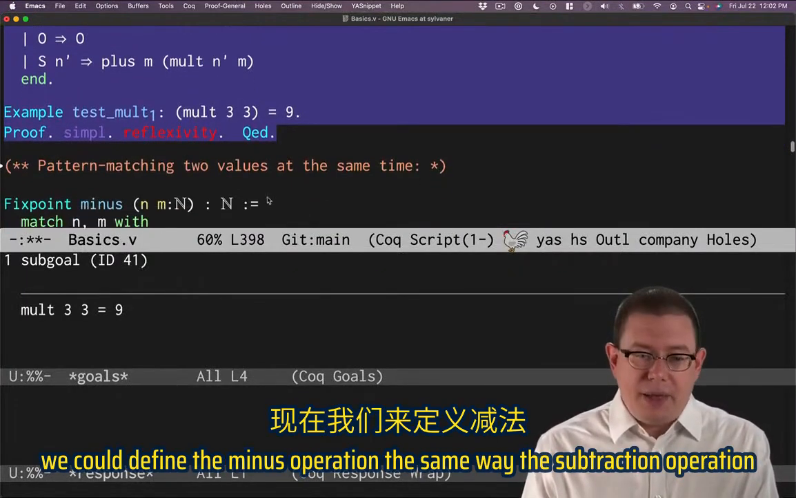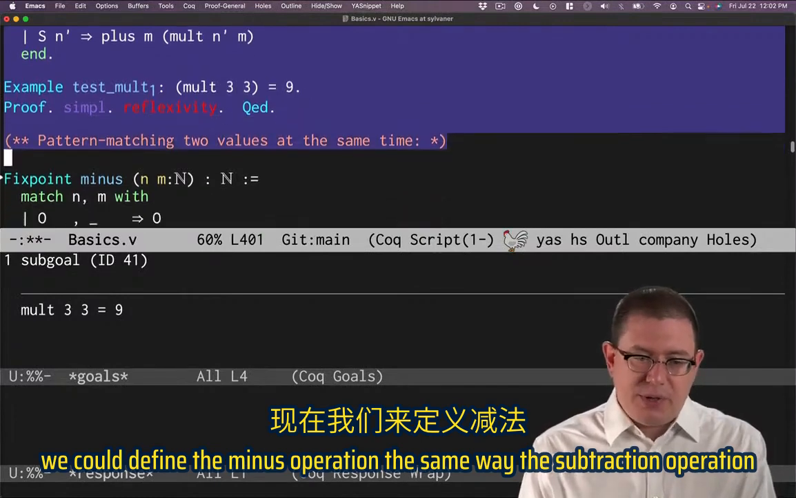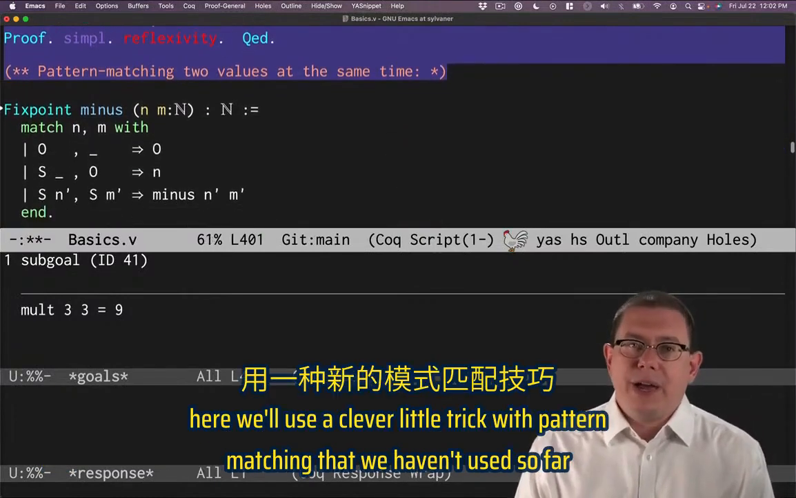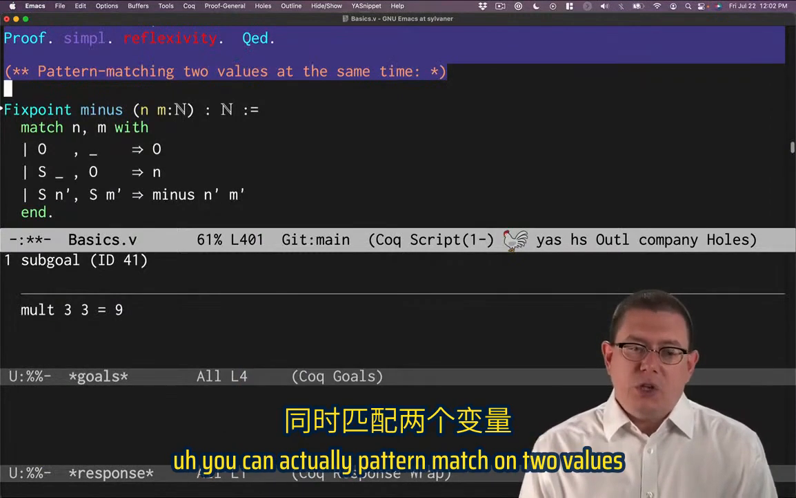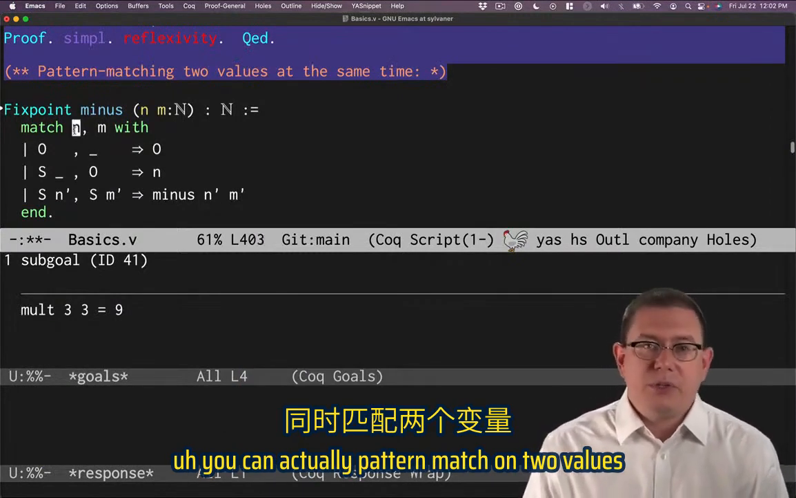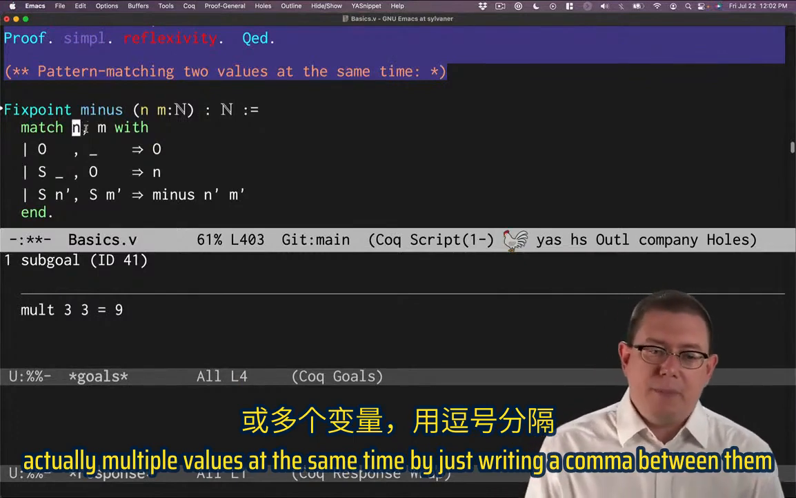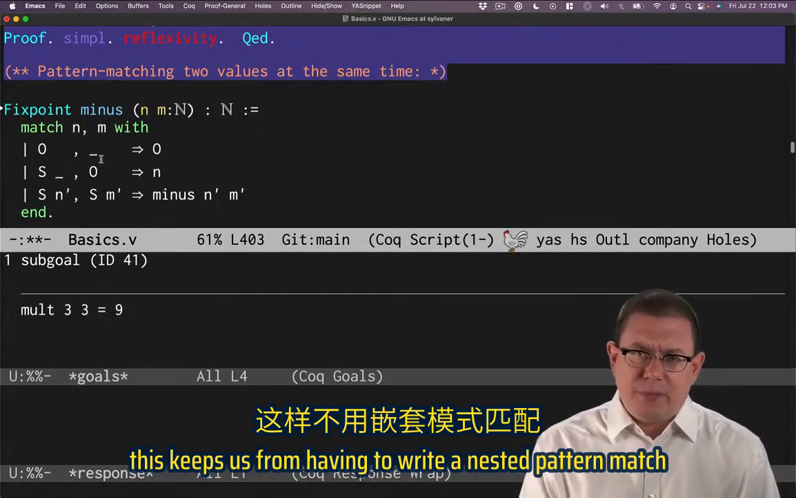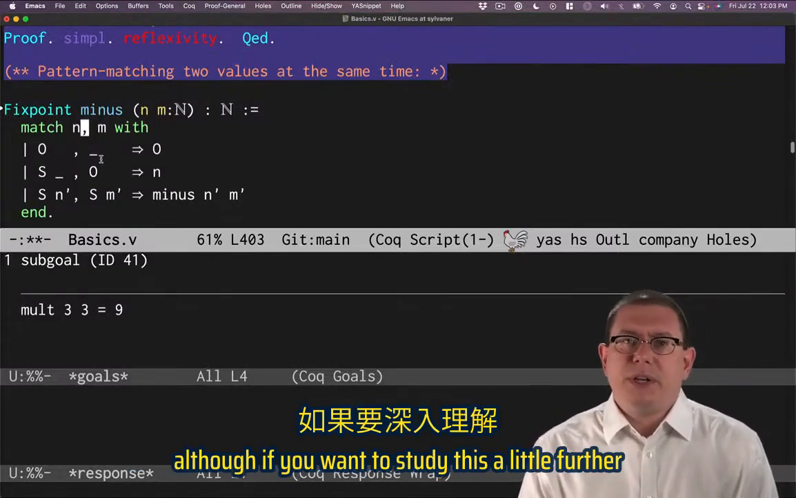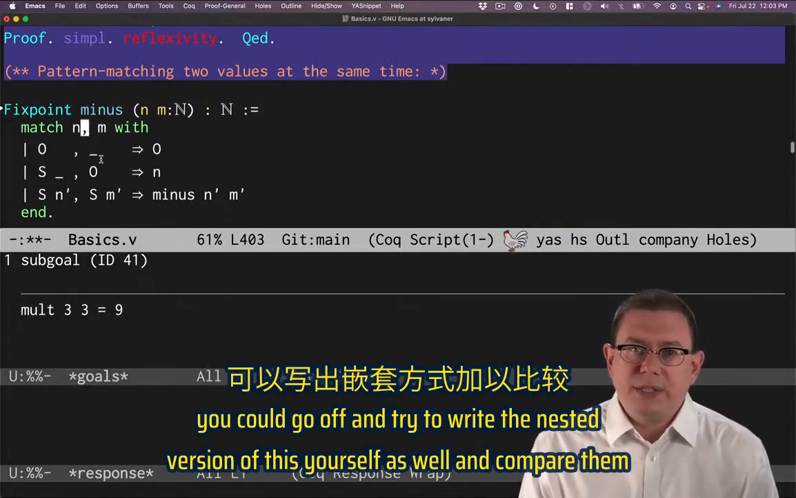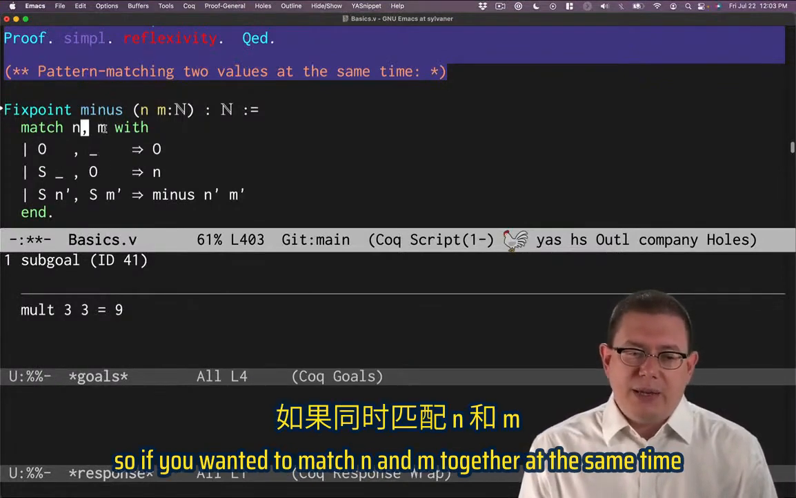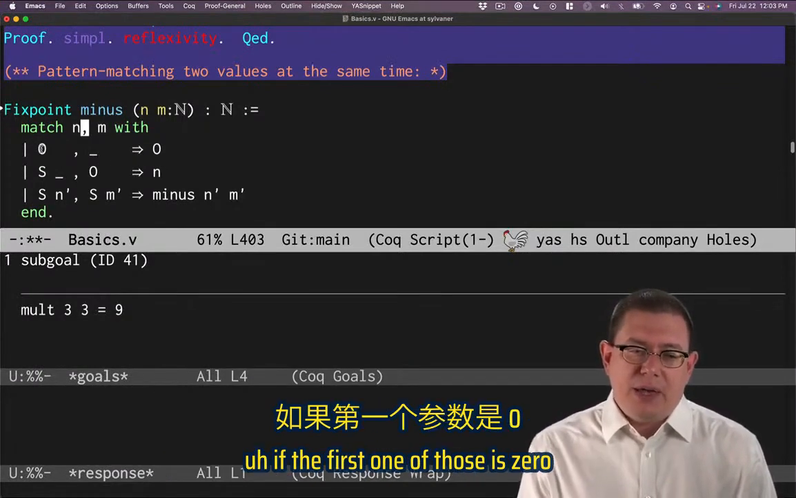We could define the minus operation in the same way, the subtraction operation. Here we'll use a clever little trick with pattern matching that we haven't used so far. You can actually pattern match on 2 values, actually multiple values at the same time, by just writing a comma between them. This keeps us from having to write a nested pattern match, although if you want to study this a little further, you could go off and try to write the nested version of this yourself as well and compare them.